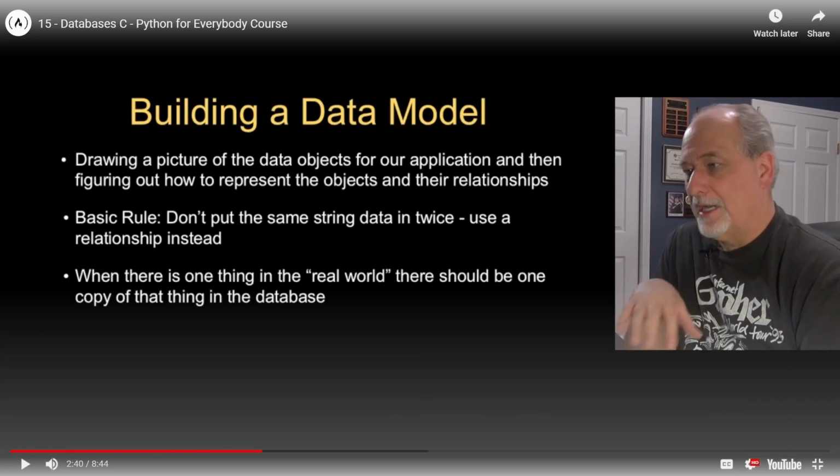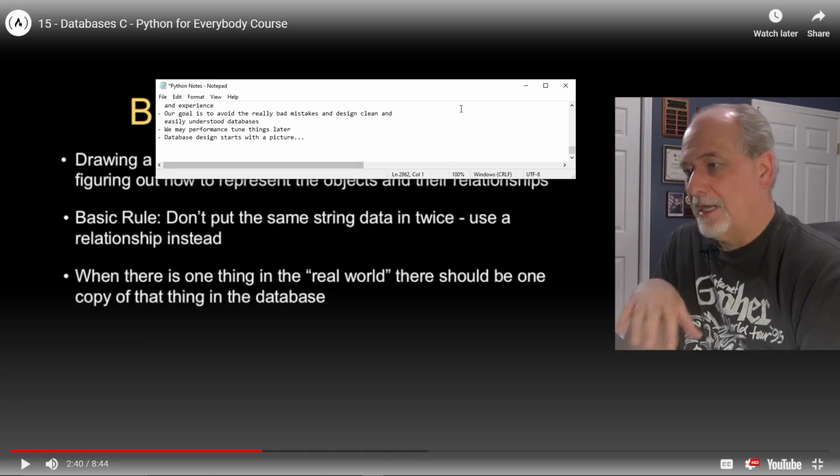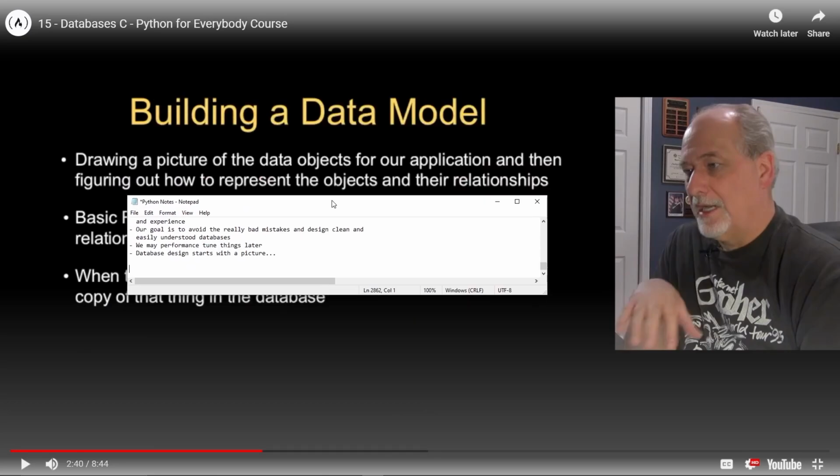So building a data model. Drawing a picture of the data objects for our application and then figuring out how to represent the objects, the objects and their relationships.